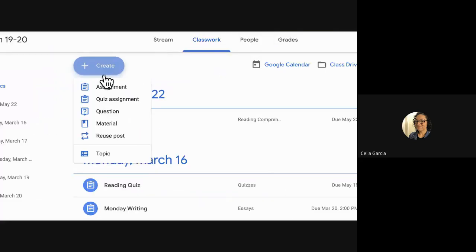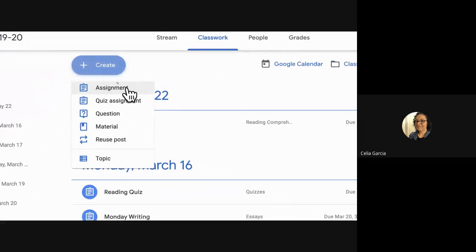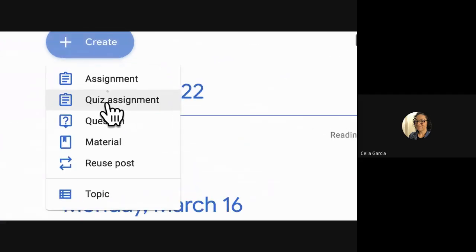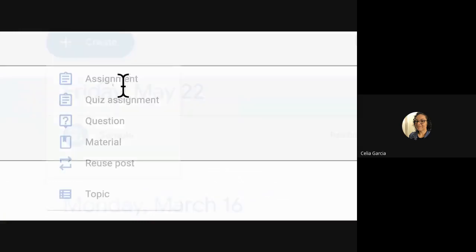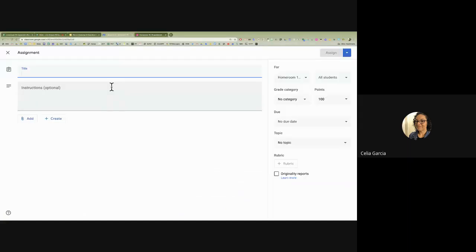You can either create an assignment and then attach the Google form, or click on quiz assignment. The only difference is that if you click quiz assignment, it automatically generates a blank quiz in the form of a Google form for you. So it saves you that extra step of first going to Google Forms, making the form there, then attaching it to the assignment. So if I already have a quiz that I've created, I would use assignment. But if I want to create one on the fly, I would do the quiz option.